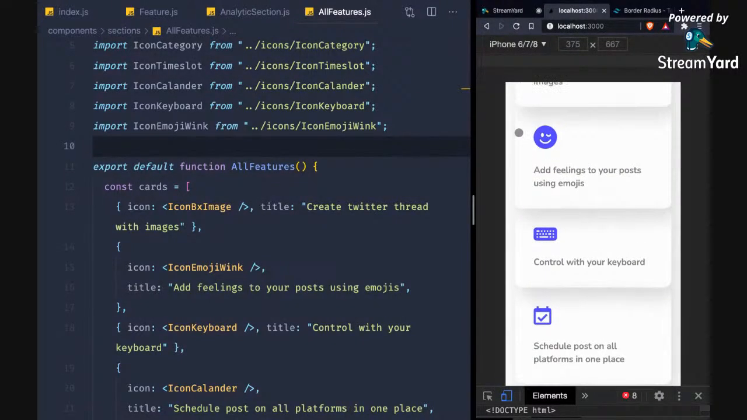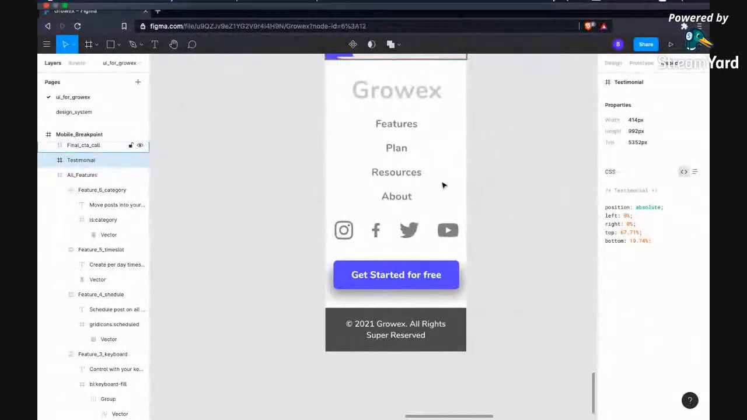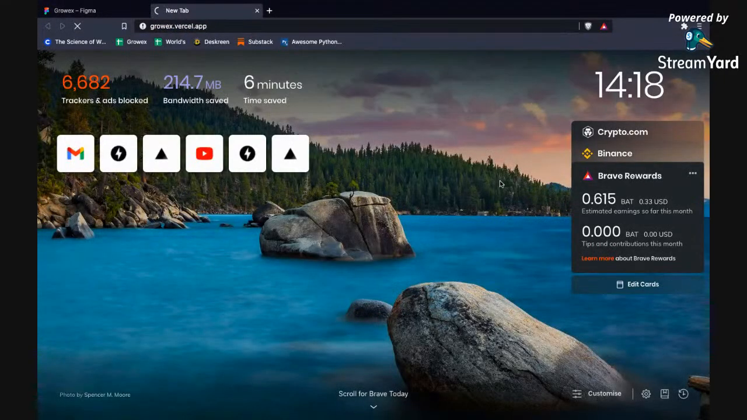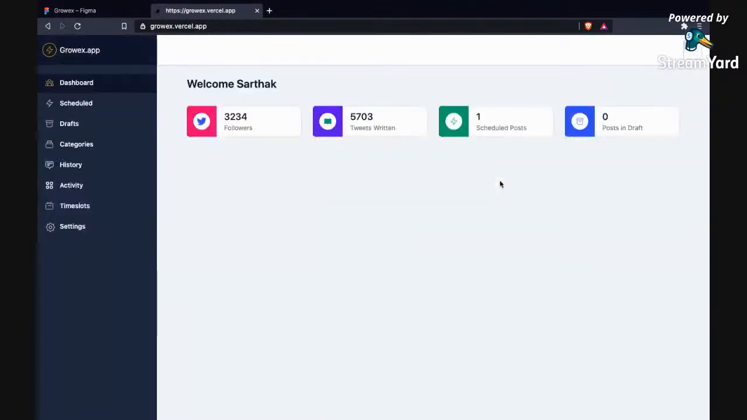So Growex is simple. Growex is a tool I have created with the help of Laravel and Next.js, that means React.js. And I want to show you what Growex is. If you are here till now, I should give you an overview of what Growex is.